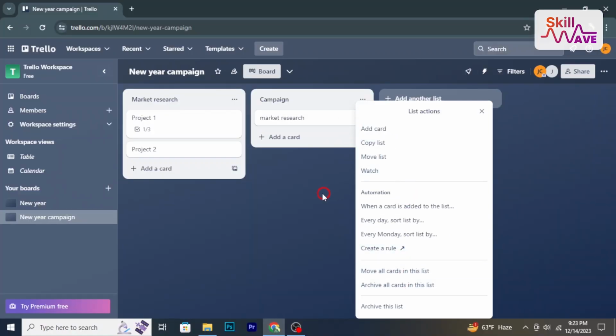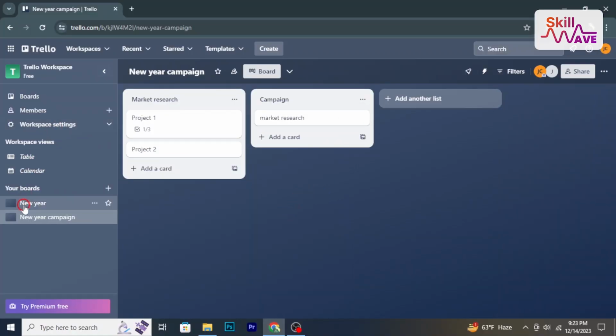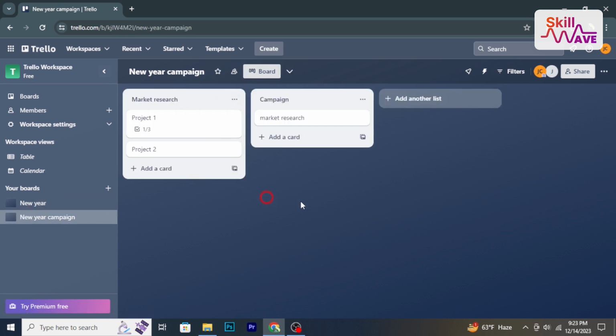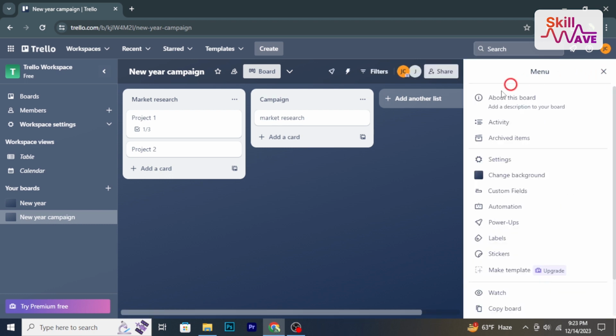Open Trello and navigate to the board containing the archived list. Click on these three dots located at the top right corner of the board. This will open up the menu.